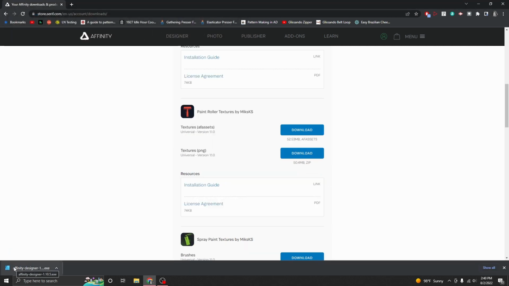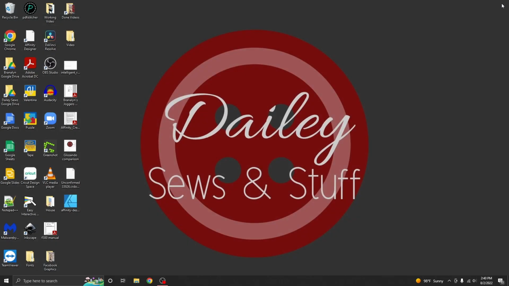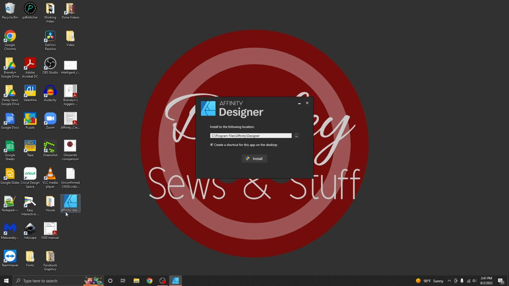Down here in the bottom corner, I saw the download finished, and so I am done with what needs to happen in my internet browser. So I'm going to go ahead and close that. And then down here, you can see that I have the Affinity Designer installer right here. So I'm going to double click on this, and it will bring up the installation.